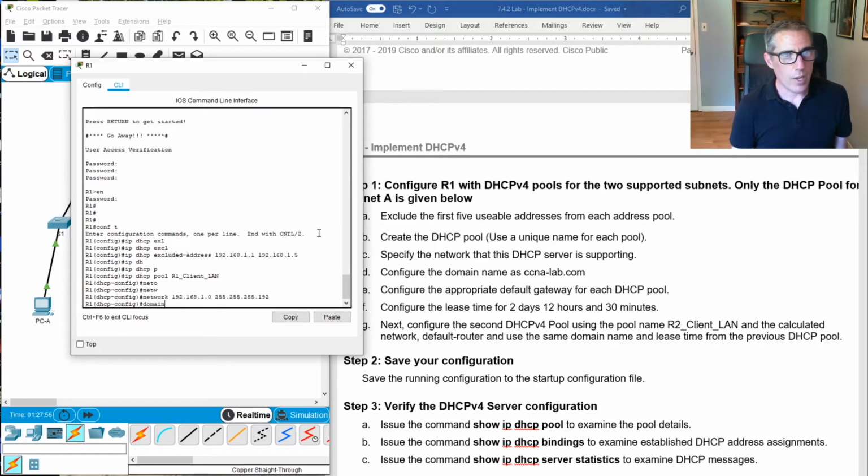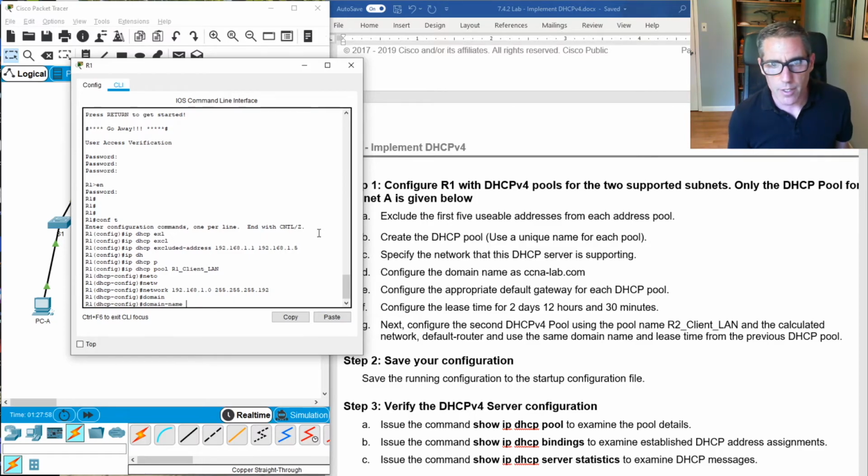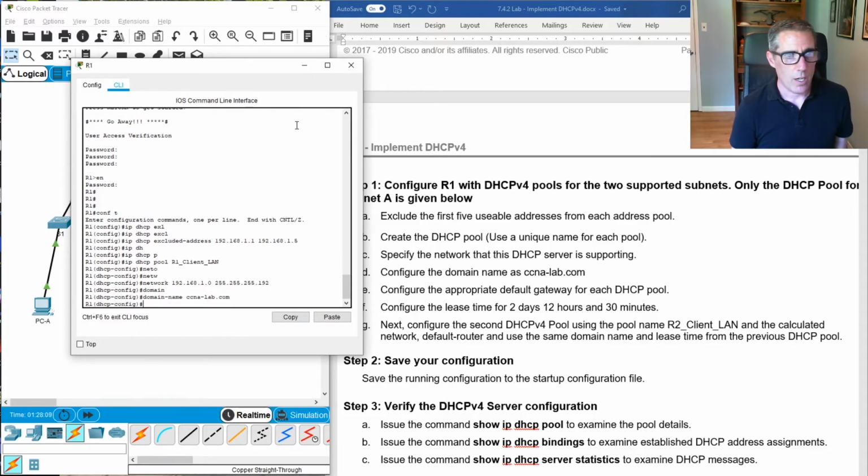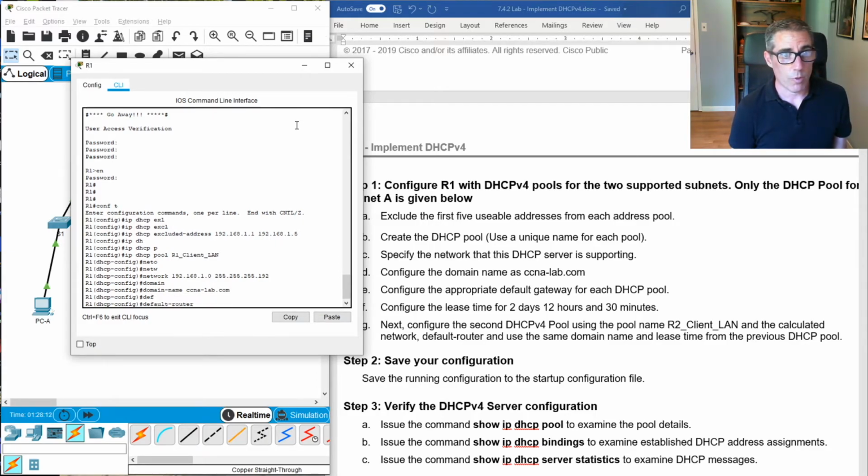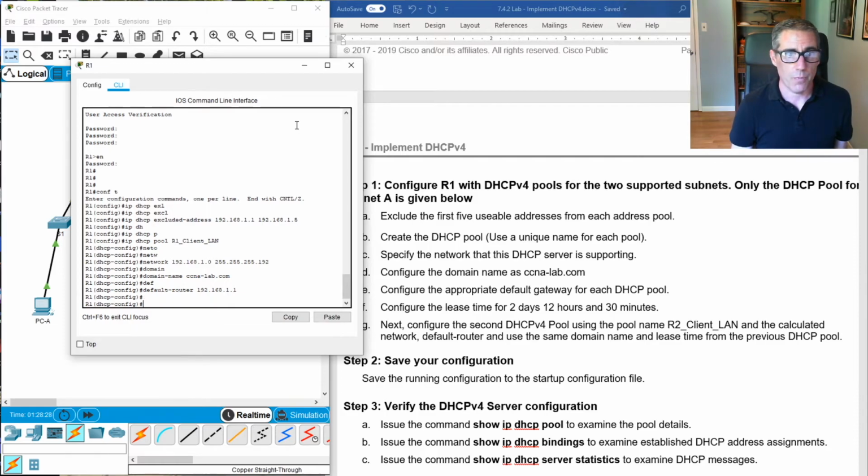We'll give it a domain name, so this gets applied because they say configure a domain name CCNA-lab.com. This gets applied to the computer. This is some of that additional information. We want to give it a default router. That is the default gateway, 192.168.1.1. Now this is a critical piece. Without this, the client will not be able to communicate with anything off of the network.